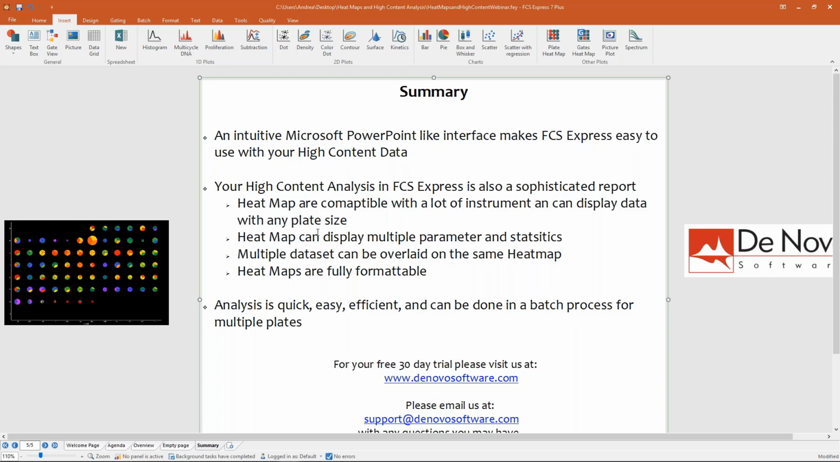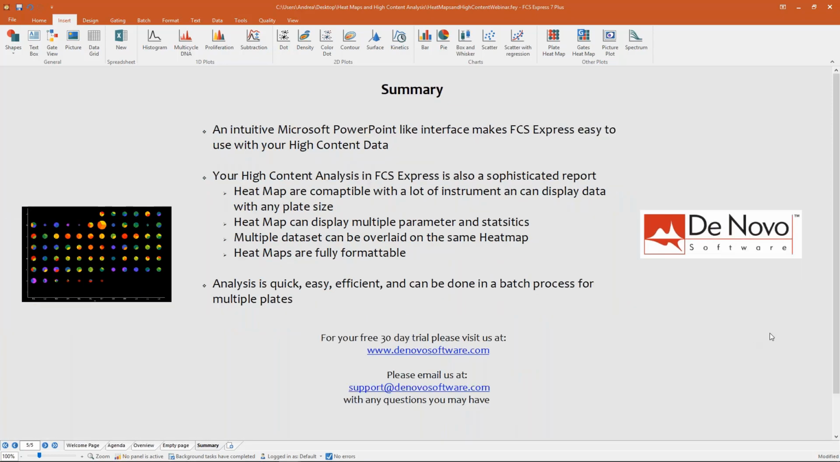And you can also create overlays, so you can display different data sets on the heat map. And this is, for example, what I've done here in this heat map at my left. And again, just consider that heat maps are fully formattable. So if you want to make them cool and nice, you can do that. And again, last but not least, batch processing. If you're dealing with a lot of plates, not only a lot of FCS files, batch processing can really help and make your life easier.